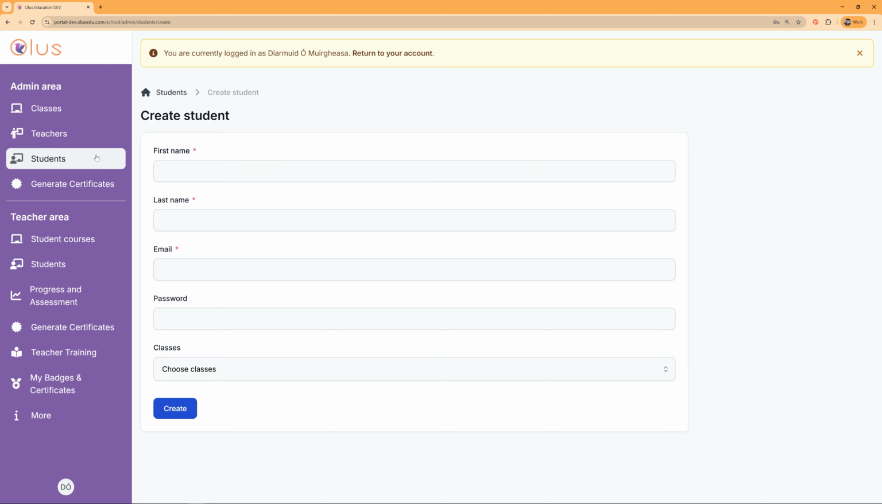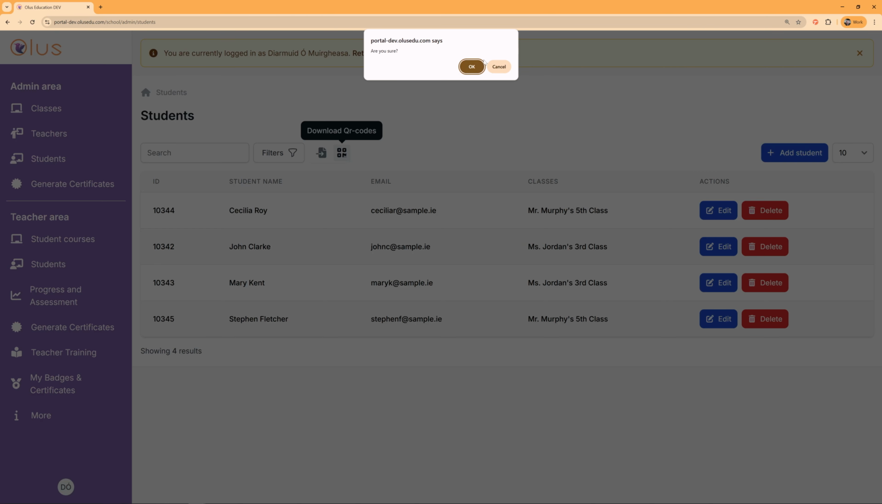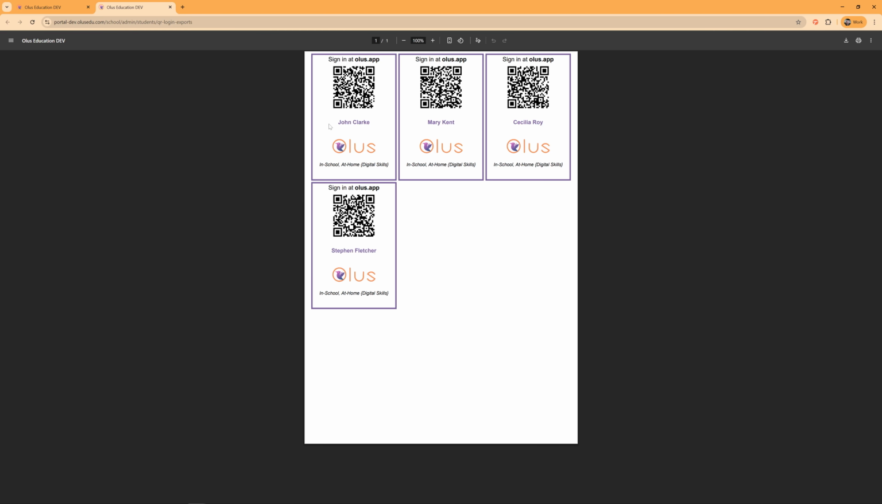One other good thing to know is I mentioned the QR code. So particularly for younger students, this can be very handy. So I'm in students in the admin area here, and there's this download QR codes button. I hit that, I get a question saying, am I sure? I click OK, and that's going to download all of the students in the school QR codes for them.